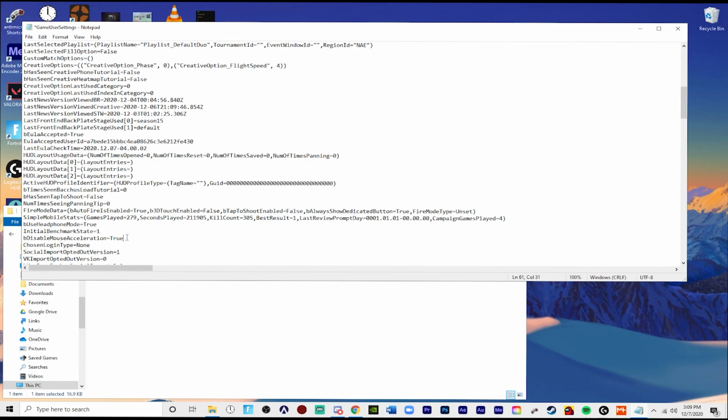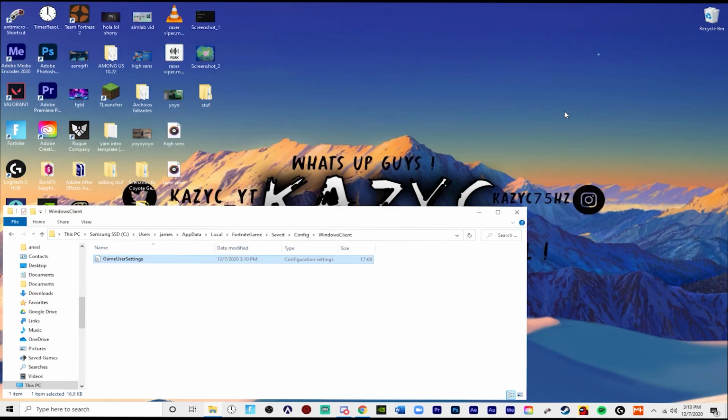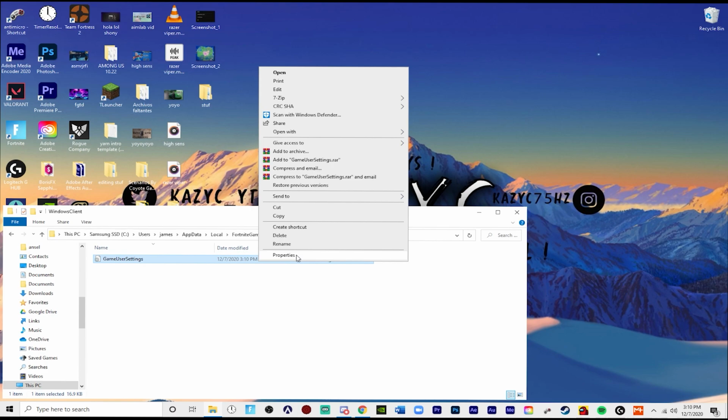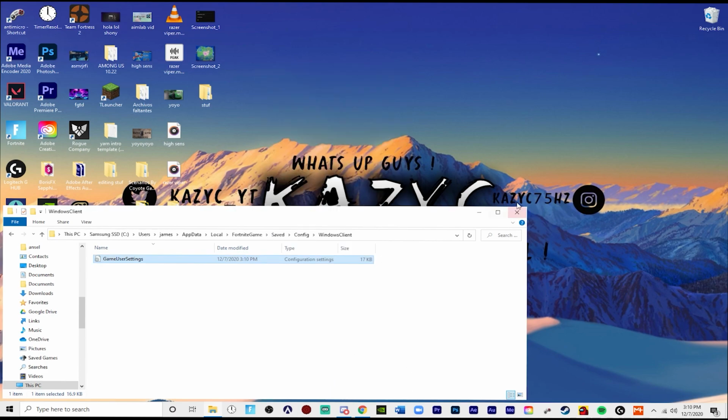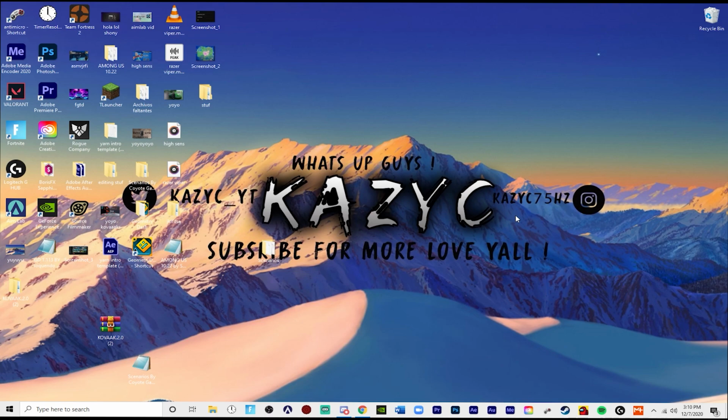So I just found out about it this season because of Brecky, and I've seen a big improvement in my aim. So what you want to do after that is press save and then leave. And then go to properties and turn read-only mode back on. And then when you go into Fortnite, it will feel a lot better and you can hit more shots.